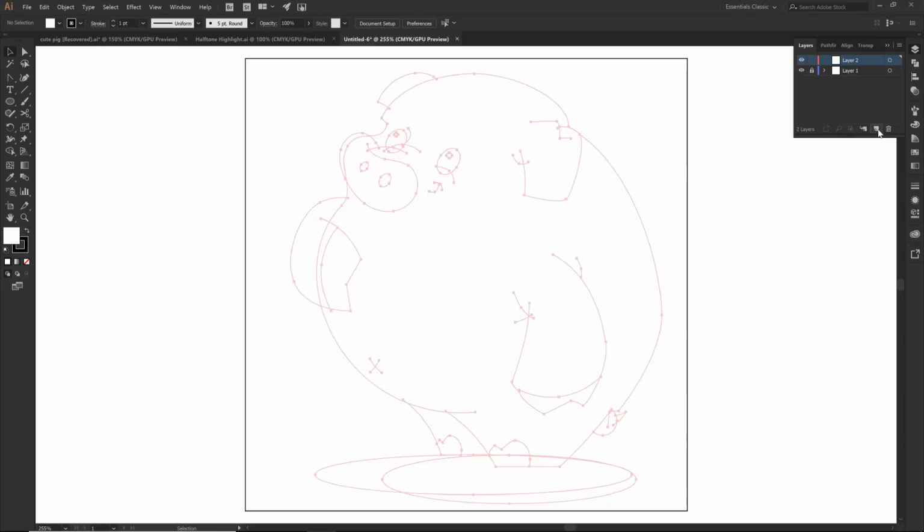I'm then going to click on Create a New Layer. Let's just double click it. I'm going to label this one Inking. I'm going to click on Return. Notice that it is selected. The template layer is locked out, and now I can hide that menu.